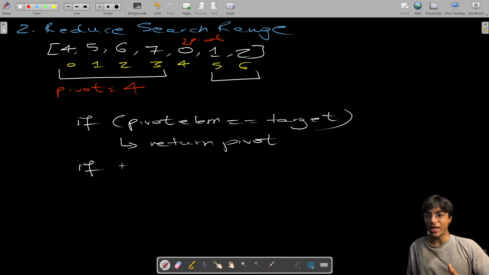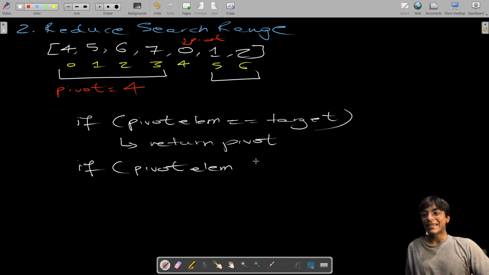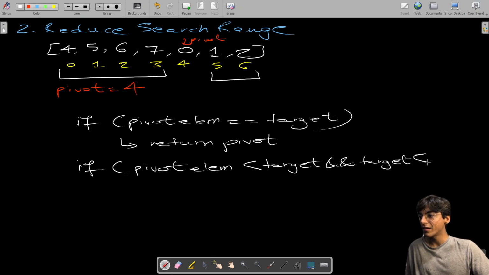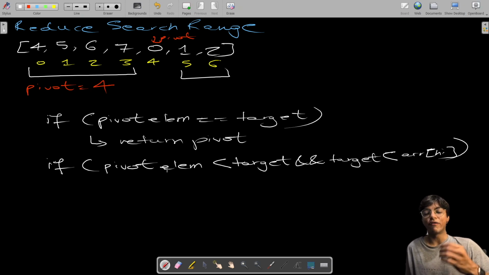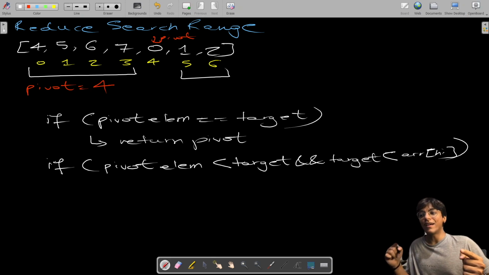So before we come to the binary search part, we will simply reduce the problem by checking if our pivot element is less than target, and if our target is less than the last element of our search range, this implies that the target is between the pivot and the end of this array.